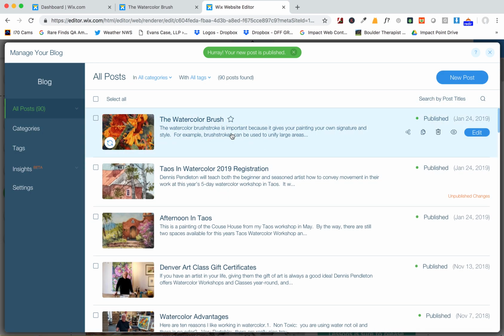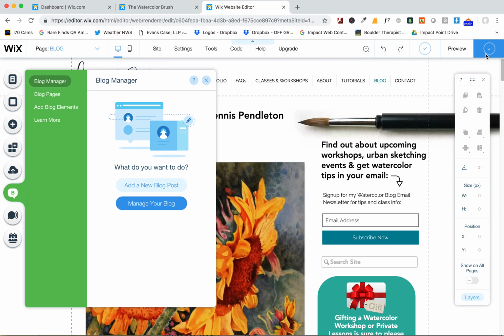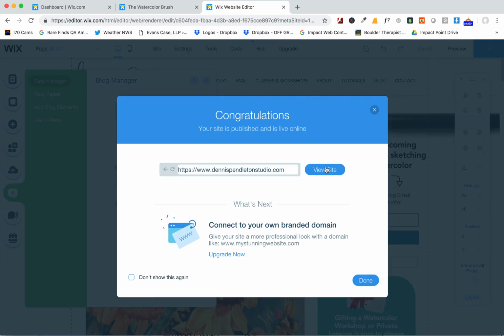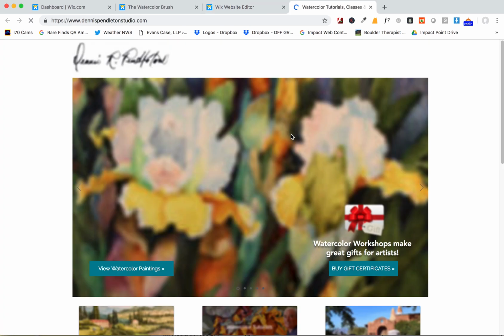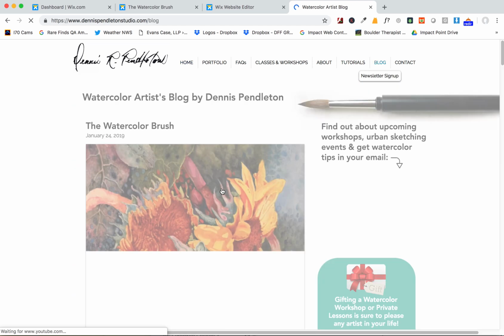blog. This is what lives on the live site, and I can close out if I'm done, and I can click on publish to apply any changes to the live site. And then I can also click here on view site. It'll open up a new window with my site, and then I can check to see if that blog post is showing up as I expect it to.